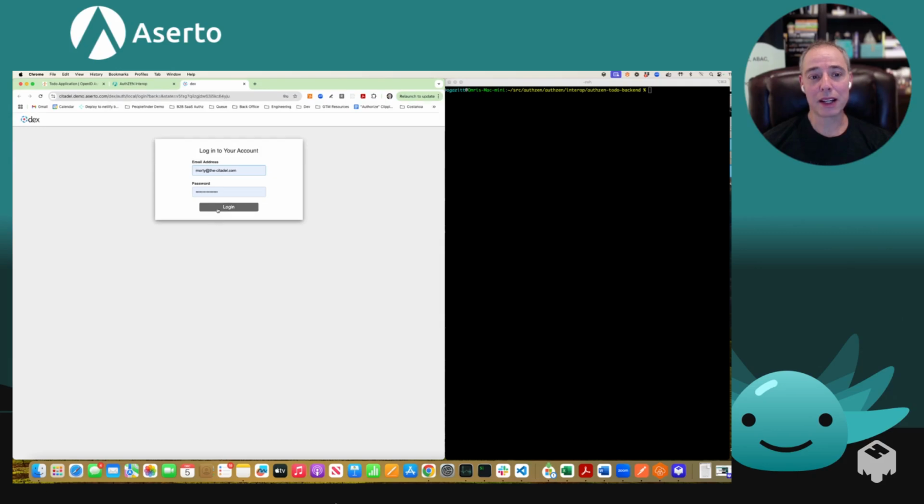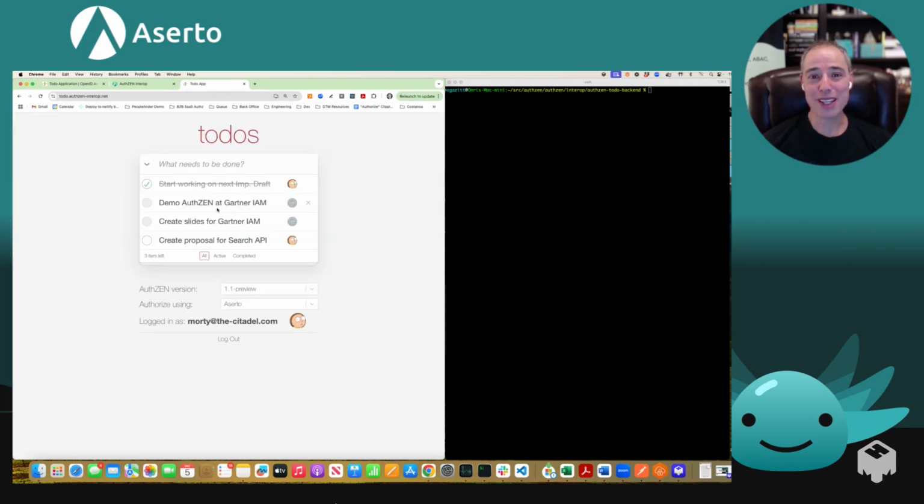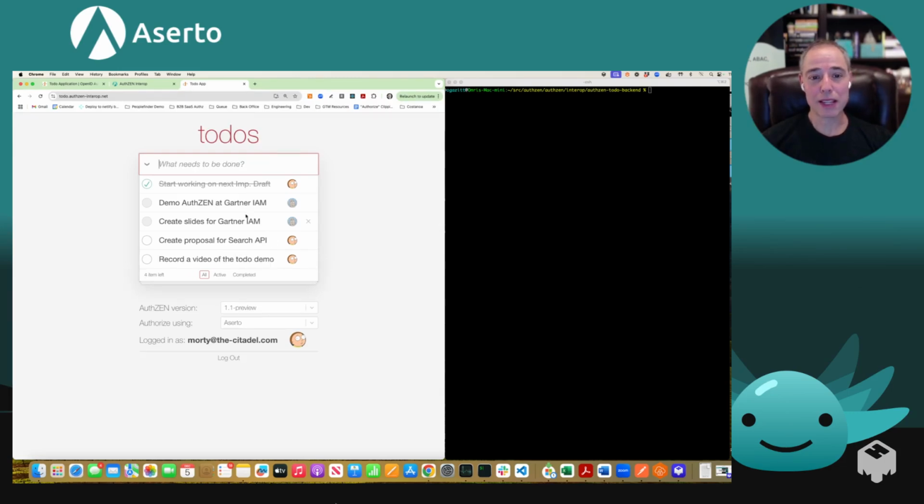We're going to log in as Morty. Now, this is a Rick and Morty themed demo. Morty is the grandson of Rick, and he is Rick's sidekick. Now, Rick is the evil genius that can do everything. So, for example, Morty wants to demo the to-do app and record a video of the to-do demo. And we can go create that because Morty is an editor. He can complete his own to-dos, but of course he can't interact with Rick's to-dos. He can't delete Rick's to-dos because he's just an editor in this application.